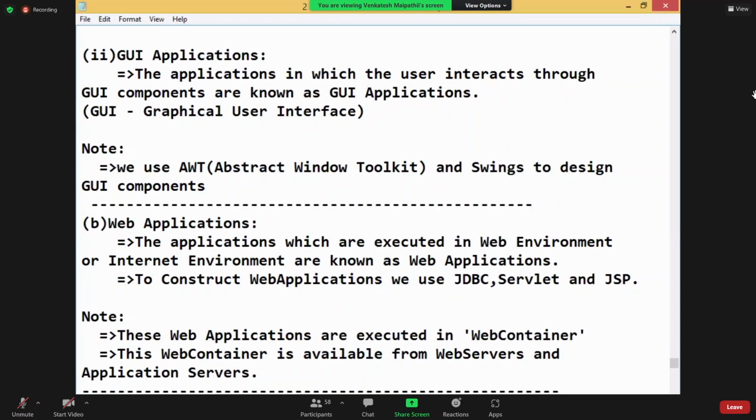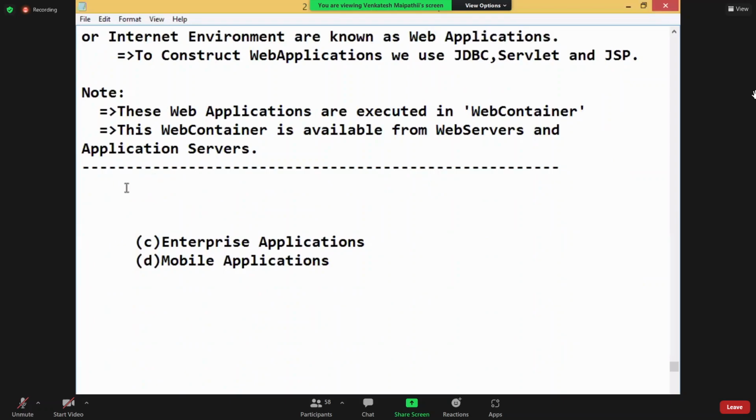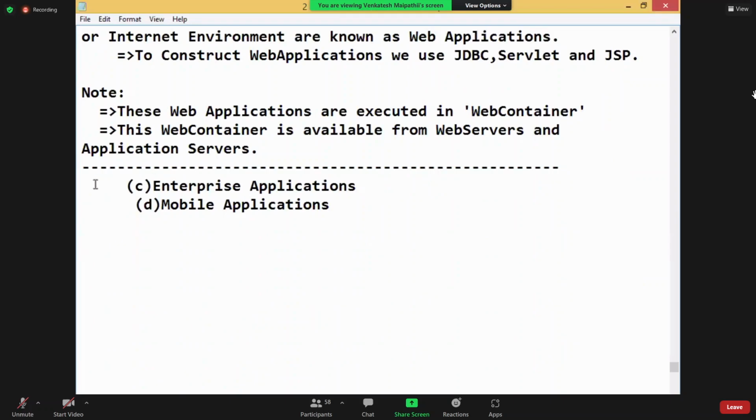Now, what is an enterprise application? Let me finish off the definitions. I'll come back to servers, server types, what is a web server, what is an application server, and then the installation of Tomcat. That's the process. Now, enterprise applications.